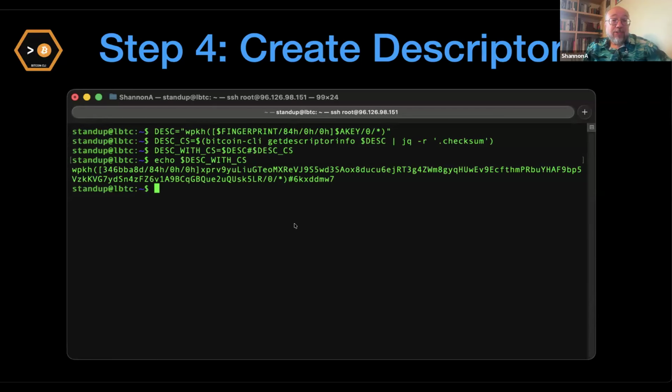When you're working with Bitcoin Core and working with descriptors, you have to have a checksum. Fortunately, Bitcoin Core has a way to just use get descriptor info and you can generate a checksum. I use a program here called JQ, which lets you extract individual bits of data from JSON output. And I get the checksum from that. And then I put together my descriptor. And here's what it looks like. You can see there's the WPKH, there's the fingerprint, there's the derivation path, there is the actual private key, there's the rest of the derivation path, and there's my checksum. And that's what I'm going to need to import it.